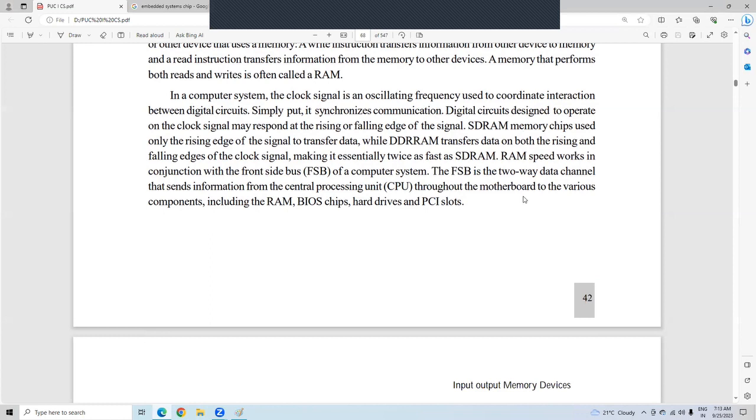Then a clock signal is an oscillating frequency used to coordinate interaction between digital circuits. Simply put, it synchronizes communication. Digital circuits designed to operate on the clock signal may respond at the rising or falling edge of the signal. So in the computer, between the digital circuits, to provide proper communication, a clock signal, meaning an oscillating frequency, like analog signals, is used.